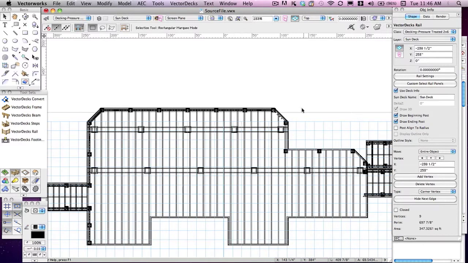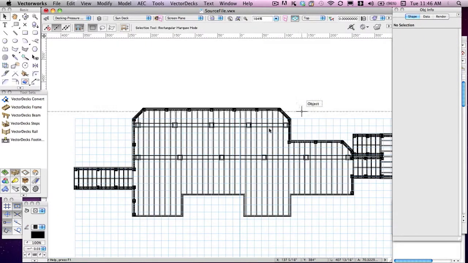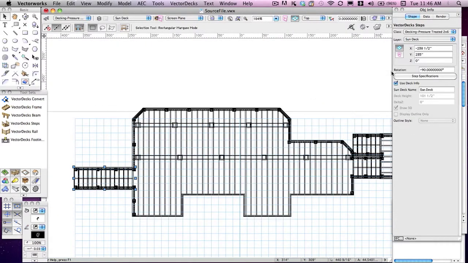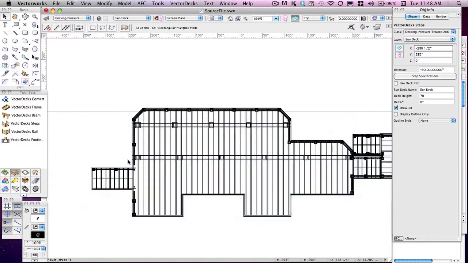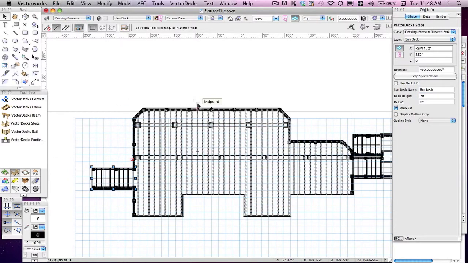Now the only other thing we need to do is go back and turn that Use Deck Info off here and reset this to that 70 inches. So we're going to manually set this to 70. Now we're ready to go ahead and do a save again. Those changes won't change on the target file until you physically do a save.